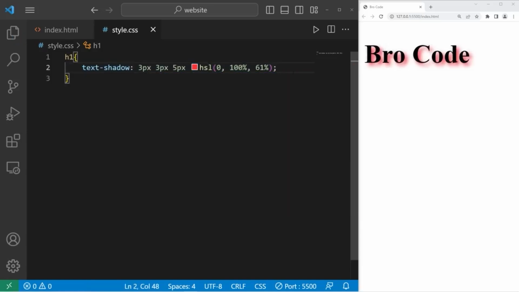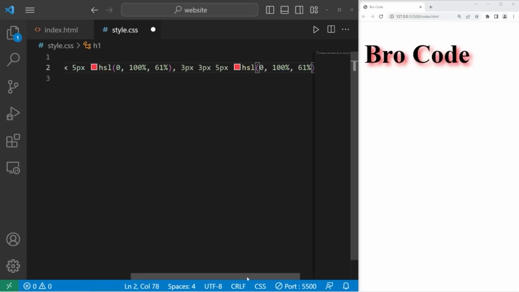That's good. You can add more than 1 shadow. Within the text shadow property, for more than 1 shadow effect, each shadow is comma separated. So add a comma afterwards. Let's copy what we have, paste it again.